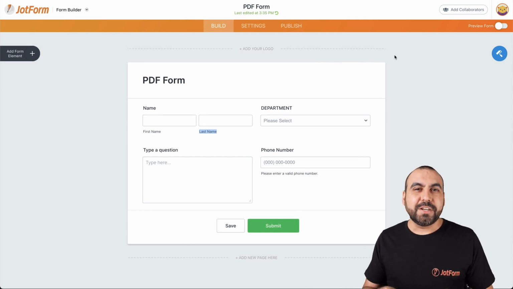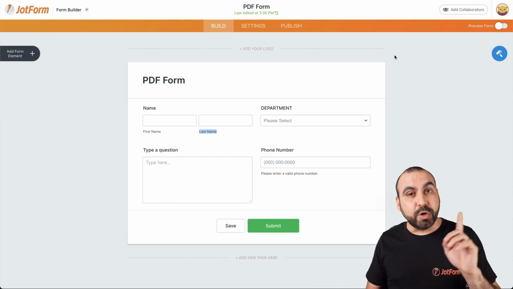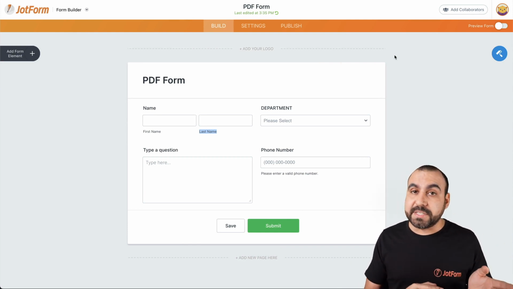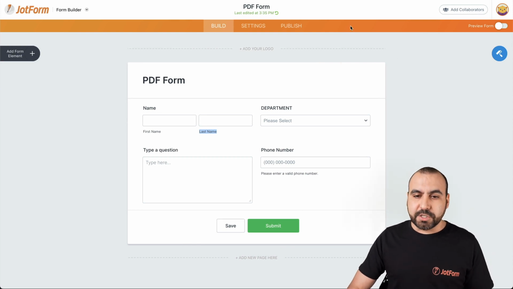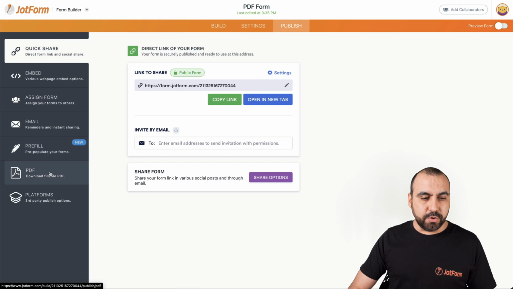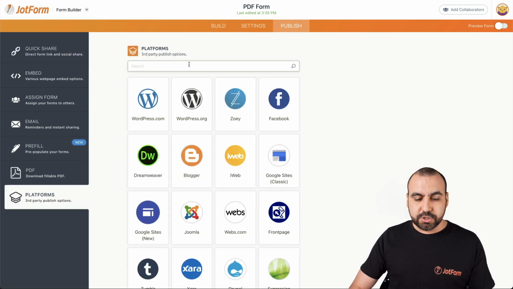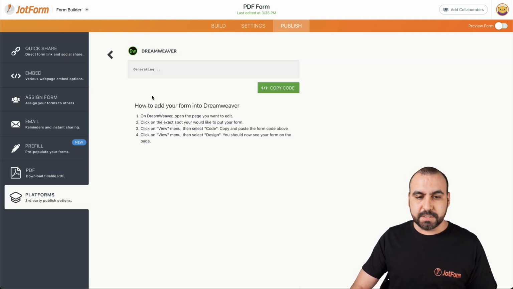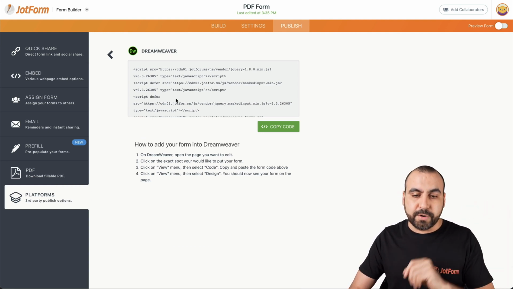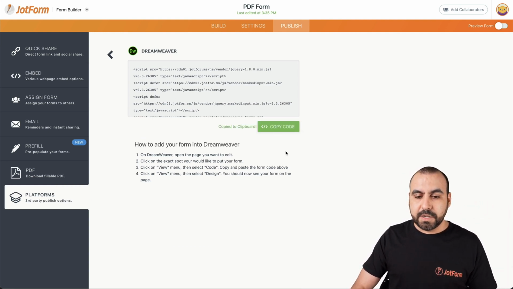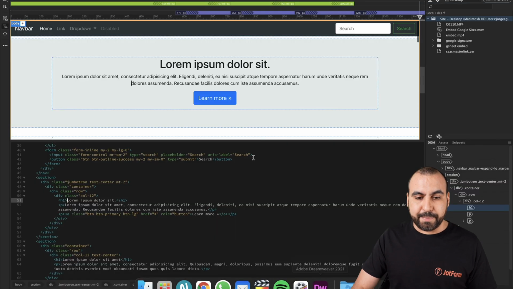All right, this is our test form that we want to embed in Dreamweaver, where we're actually building a website. So we want to use this form inside of Dreamweaver. So let's go ahead into Publish, go to Platforms, search for Dreamweaver. Let's click on this one. And this is the code we're going to need inside of Dreamweaver. So let's go ahead and copy this code. Now let's go into our Dreamweaver application.